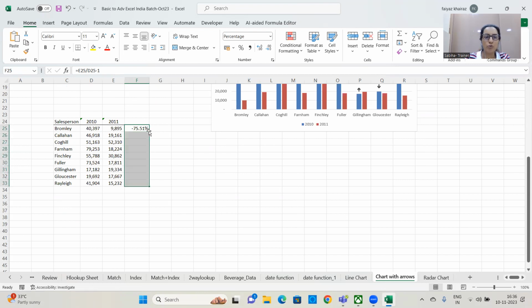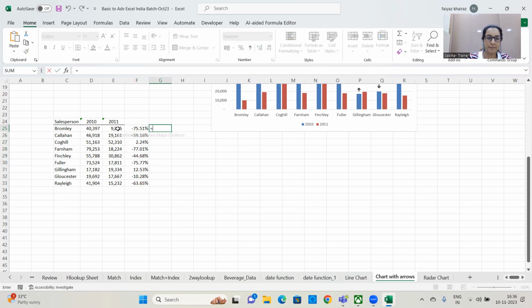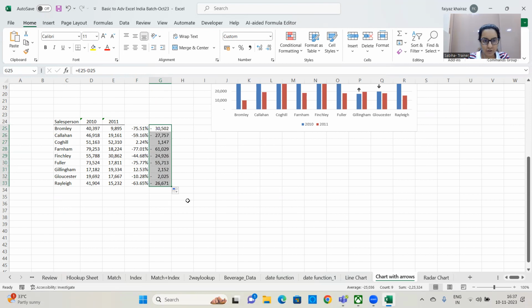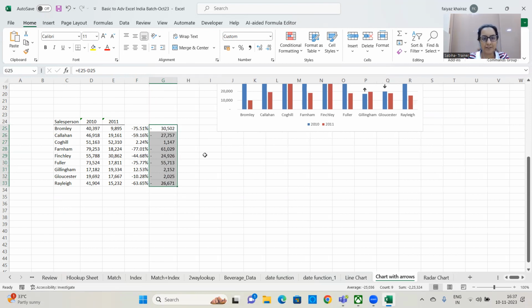So if you want to go for numeric value, you just do equal to this minus this, subtracting the data of 2010 from the data of 2011. Whether you go for percentage wise difference or numeric wise difference is totally your call. It does not affect your answer or your arrow markers in any manner.